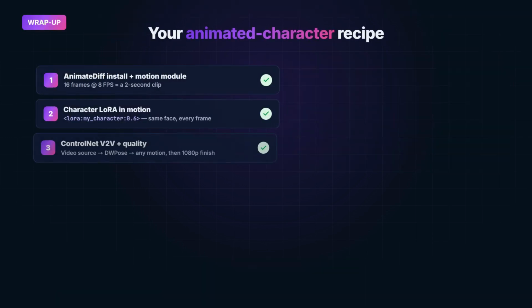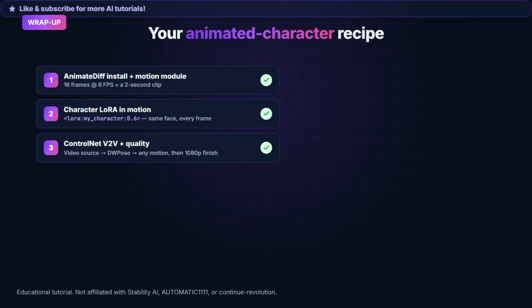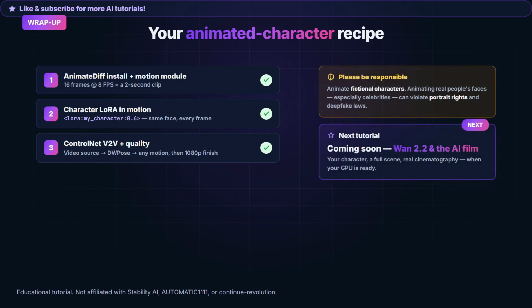That is your animated character recipe. Install AnimateDiff, add your LoRA, drive it with ControlNet. Please animate fictional characters only. Real people's faces can violate portrait rights and deepfake laws.